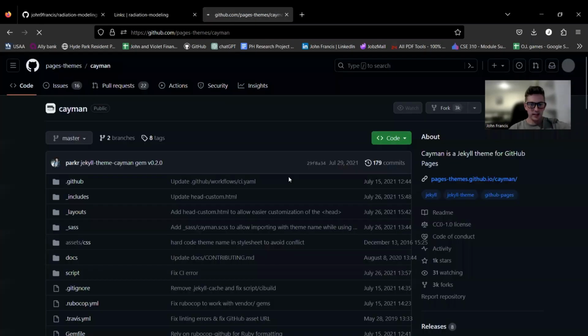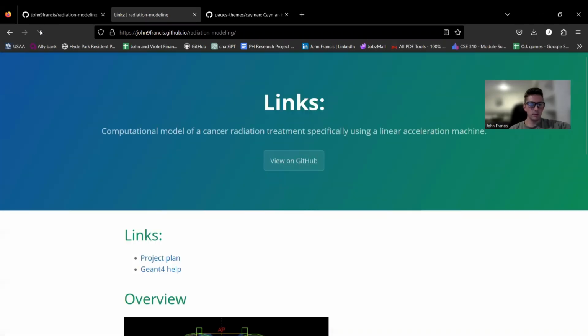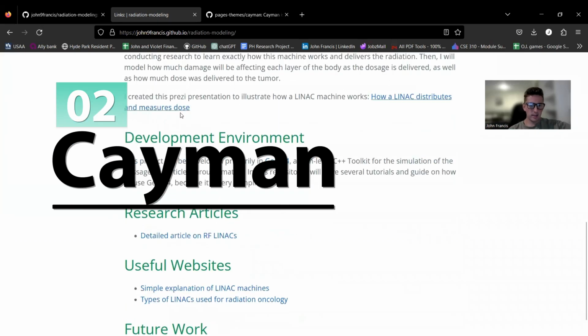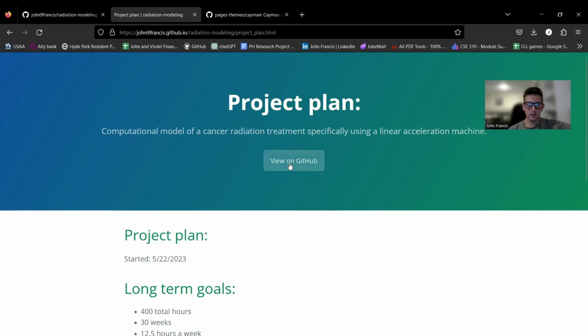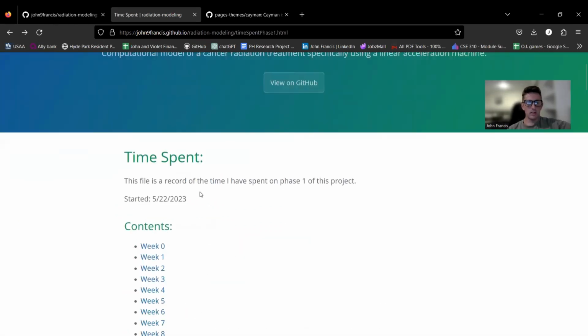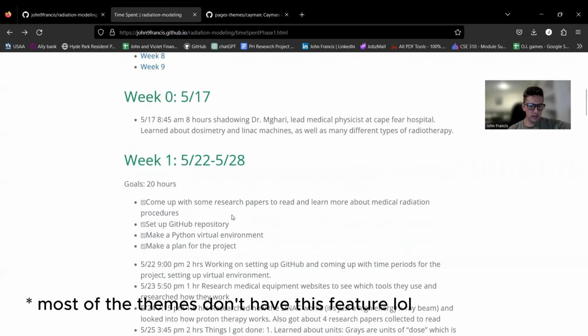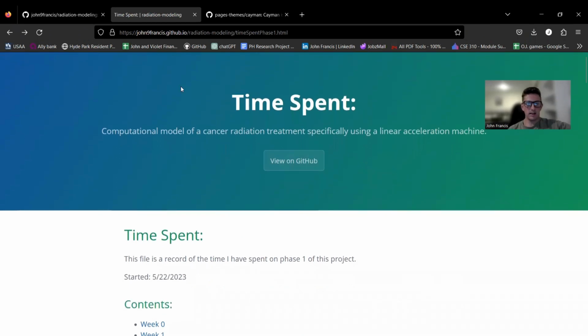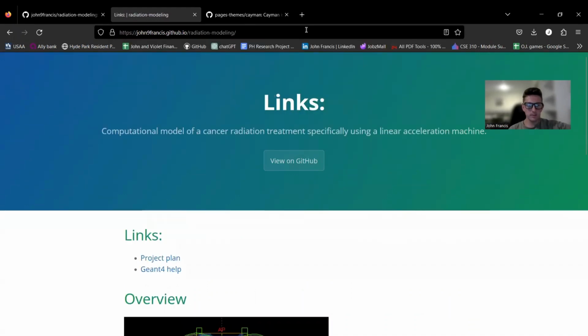All right, guys, next we're gonna check out the Cayman theme. Okay, interesting. I like the green titles and stuff. And you can click here to view on GitHub. That's cool. One thing I don't like about the Cayman theme is that on all the other themes, you can click to go back to the home page. I don't see a way to click because usually the title radiation modeling is at the top. This one doesn't have that. So you've got to manually go back to the home page. There we go.